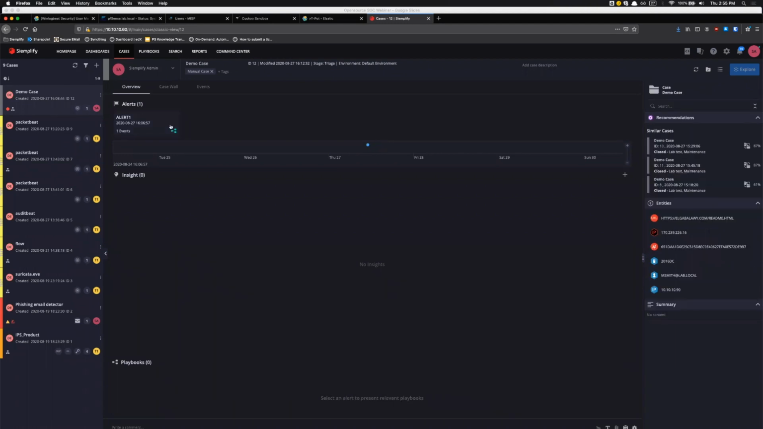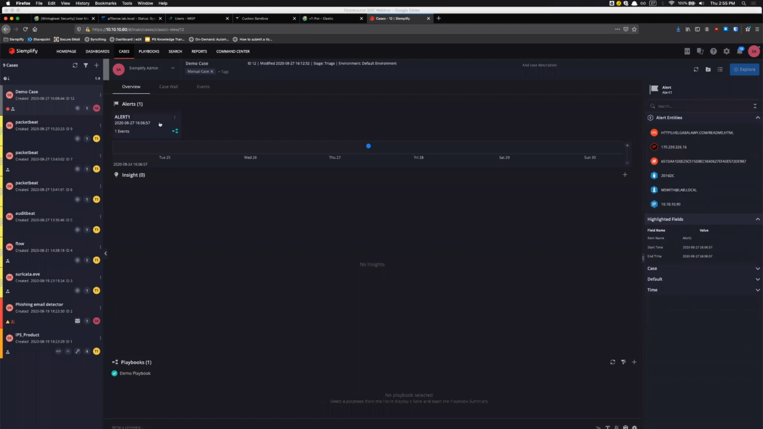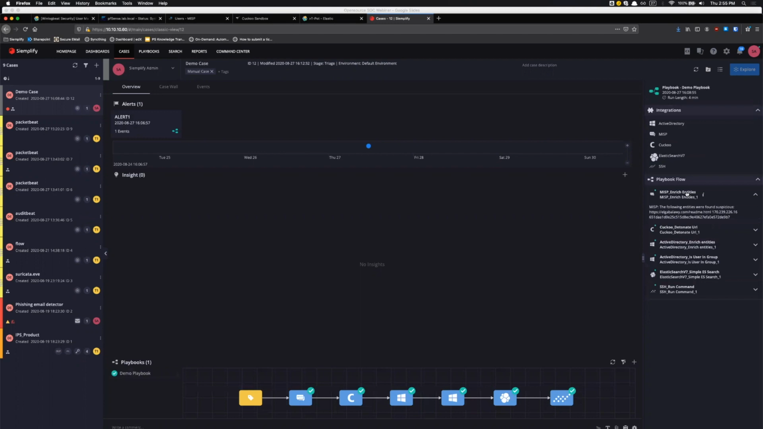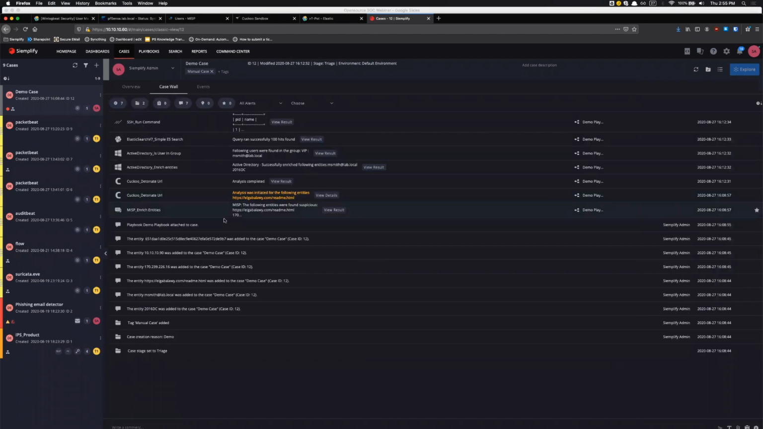Now, I went ahead and created a mock case here, a manual case, to showcase some of the items. I added in a malicious URL, source and destination IPs, host name, username, and a file hash. To that, I went ahead and added in a demo playbook that calls out a lot of the features that we've discussed today. Perhaps I'll go to the case wall screen instead to showcase some of this.